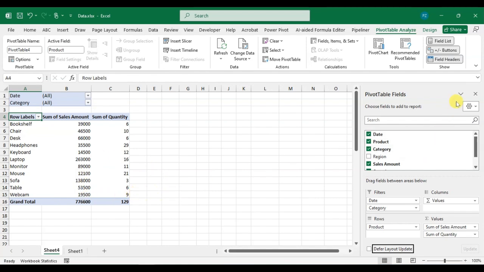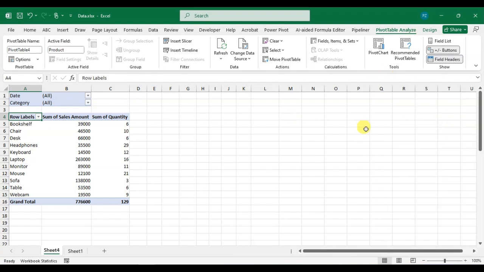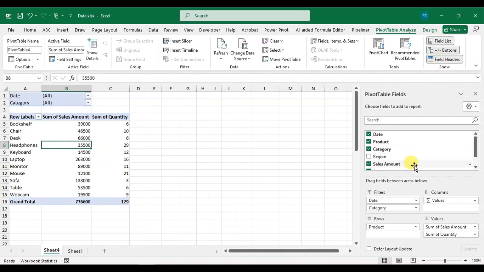Just click on this arrow and there are some options: move, resize, close. If you want to close it, just close it. If you want to open it again, click inside your pivot table, go to PivotTable Analysis, and in the Show group click the Field List option. You can see the field list is open again.